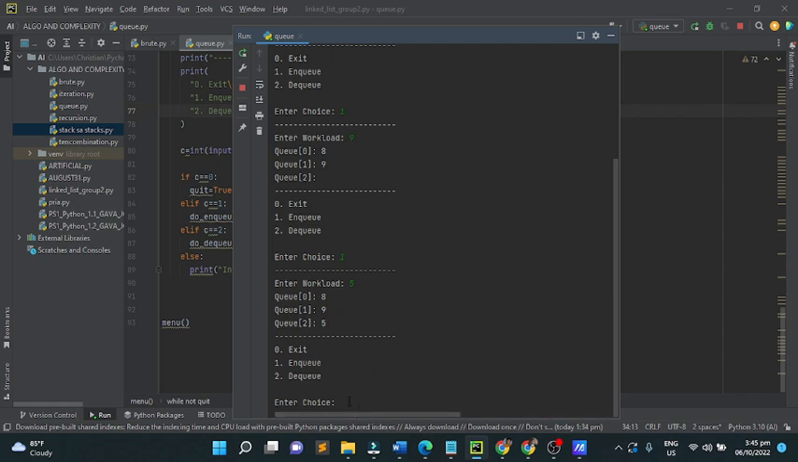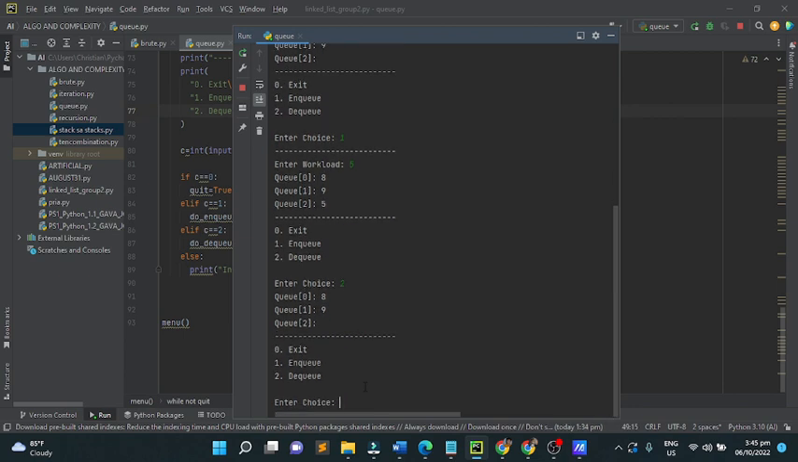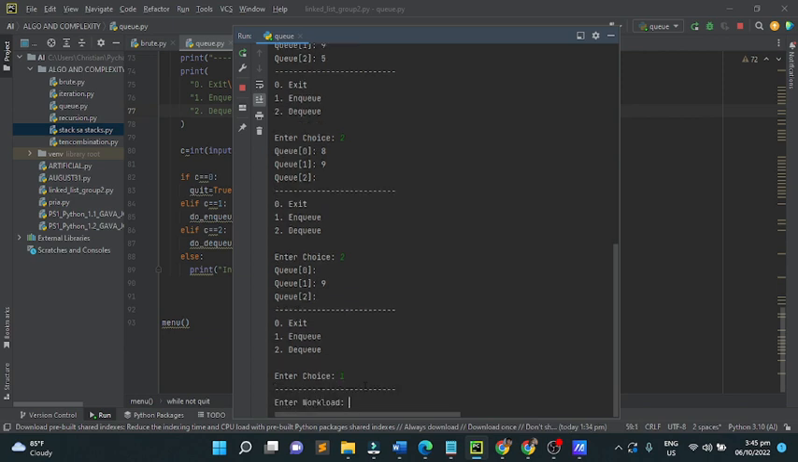If we choose number 2, or dequeue, the 5 will be removed because it is the last one we input. For example, if we dequeue again, the 8 will be removed. For example, we enqueue again with choice 1 and enter 6. In queue number 0, the 6 is now placed there.